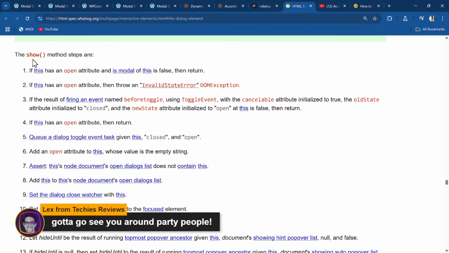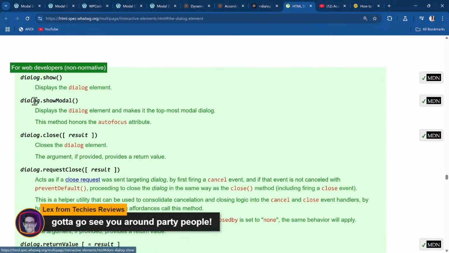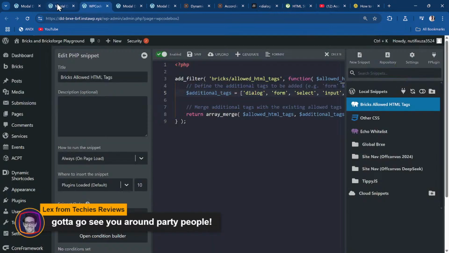So the other method is called the show method. That is for non-modal dialogues, but for modal dialogues you use showModal, and that's it. So let me try and even test it out. Let's see.